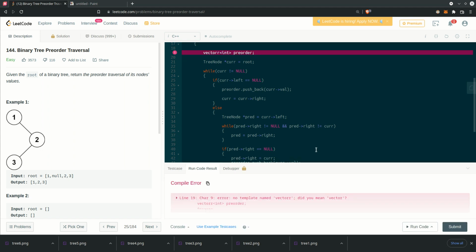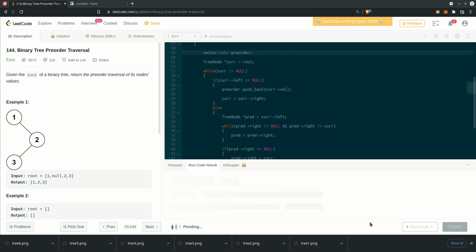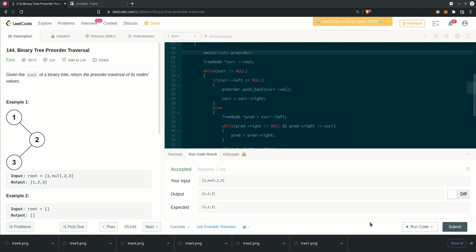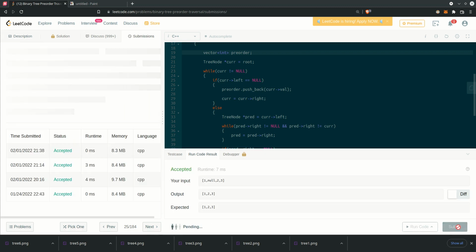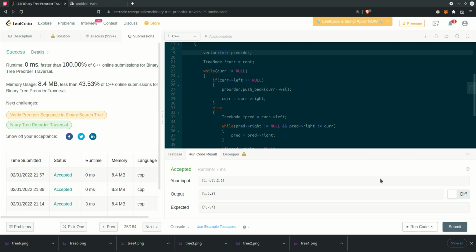So now let us run the code. Okay, it is saying that the vector spelling is wrong, so it is vector. Okay, so it's working fine. So let us submit the code. Okay, it's showing 100%. It is the fastest solution on LeetCode.